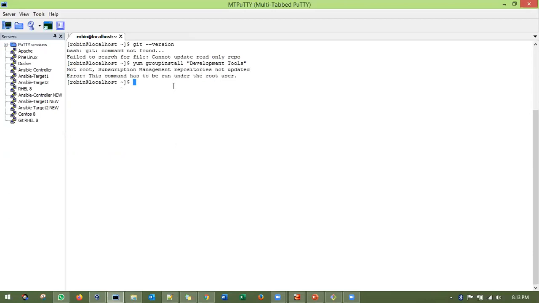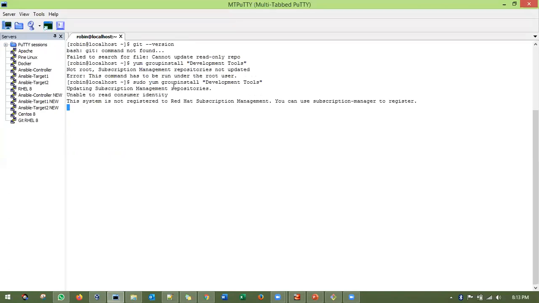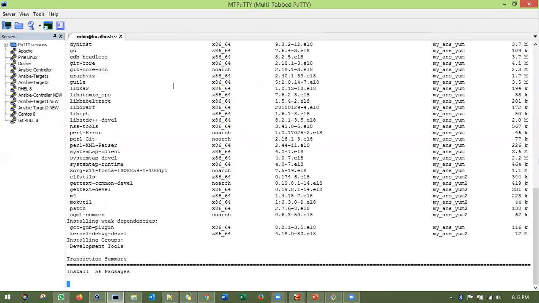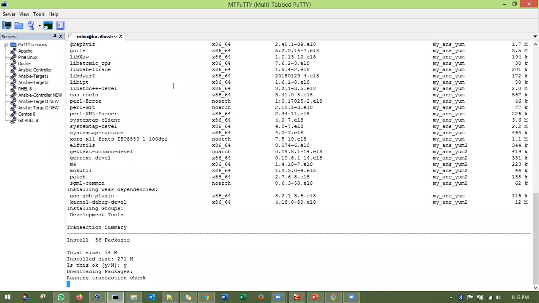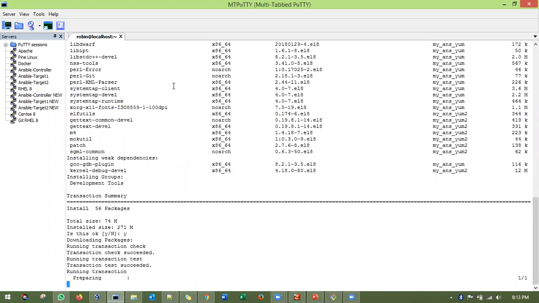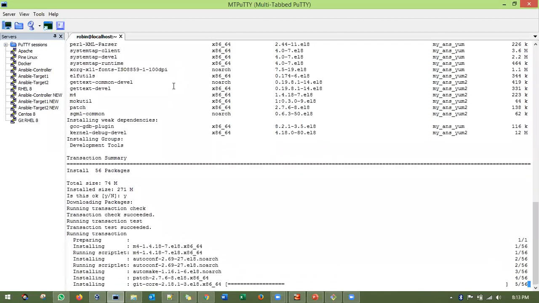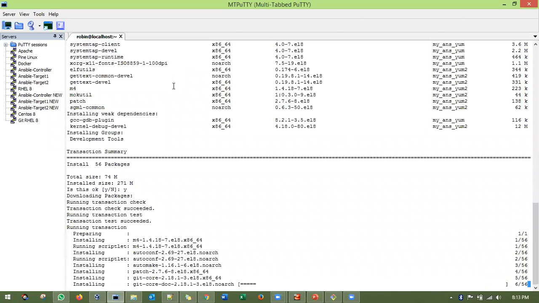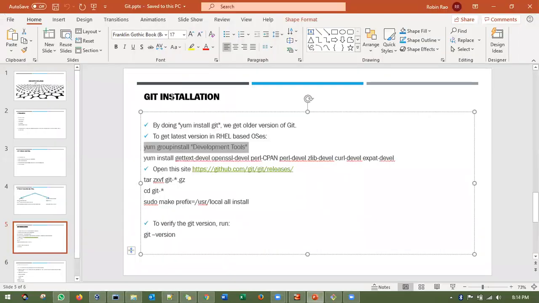Yum group. This would take a bit of time, but now you can understand that there are a few dependencies for installing Git on our machine. So for that, we are doing this. First of all, we are installing the development tools package. Once that is installed, we would install these development packages: gettext, OpenSSL, Perl, and then zlib, curl, and expat.